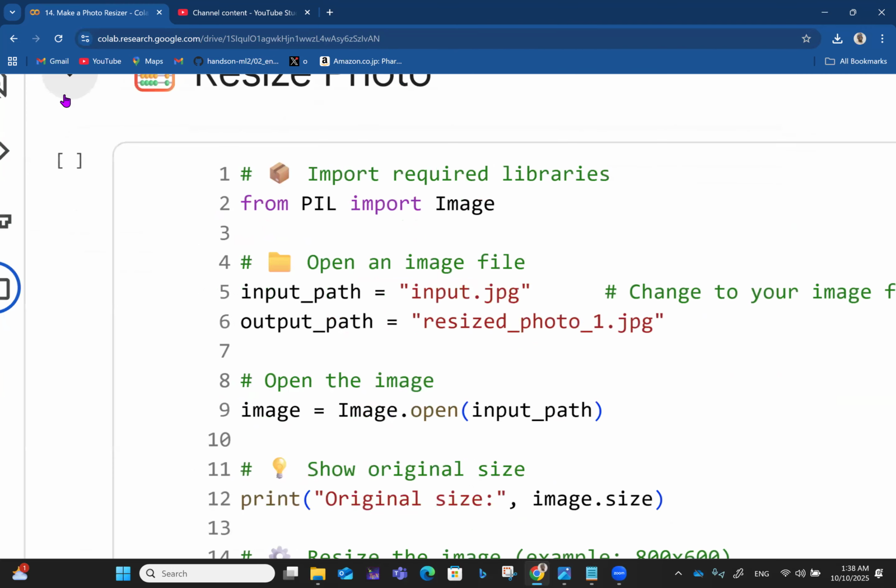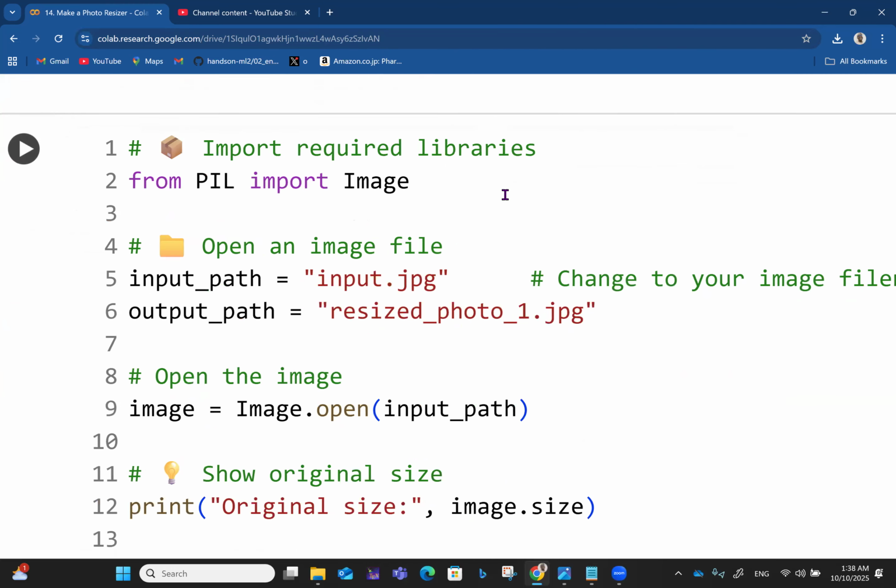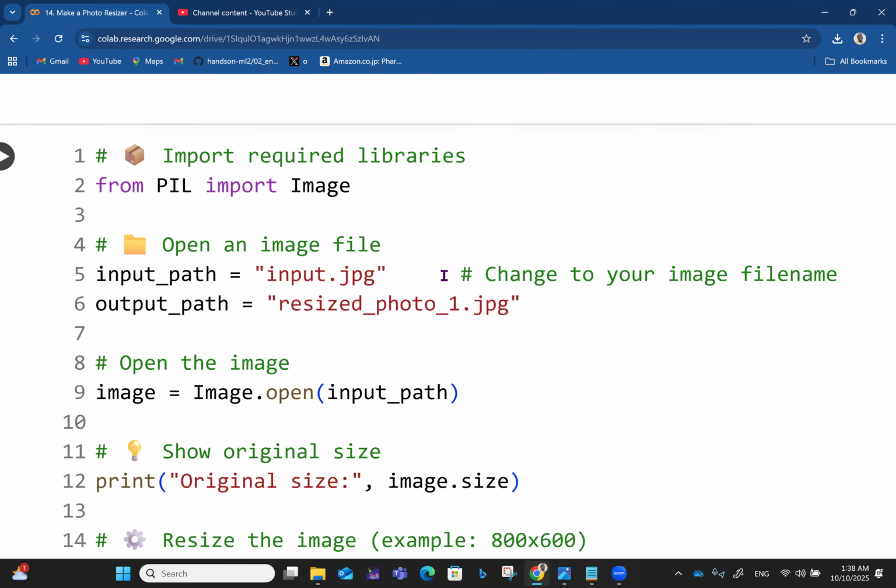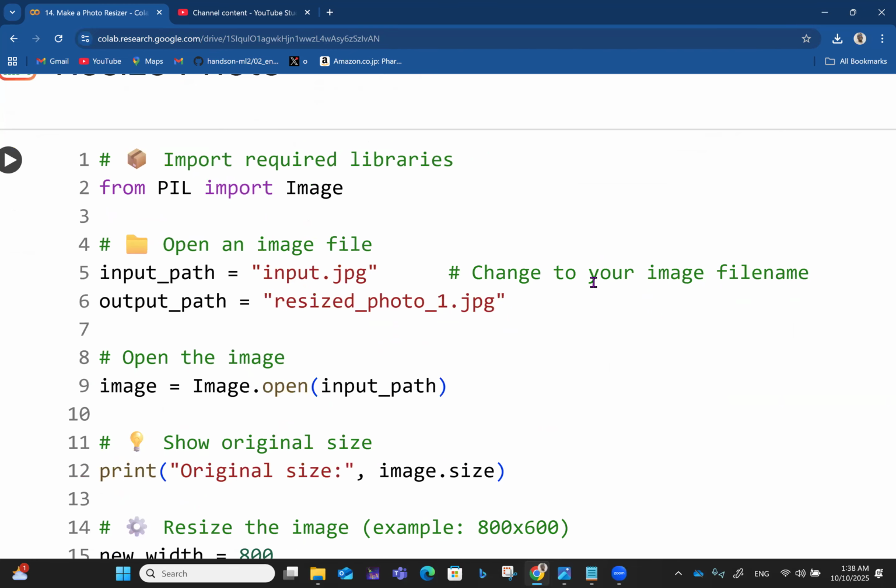So now it takes in this input.jpg. You can change to your image file name. If your image has another file name, you can change it here. Then once I do this, now it's good. The output path is going to be resized_photo_1.jpg. Then here I can open the image. So I just say image equals, this Image we imported here, Image.open. So you open this input path.